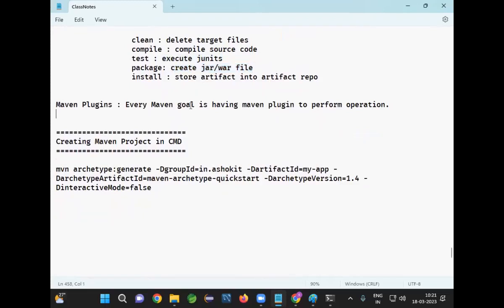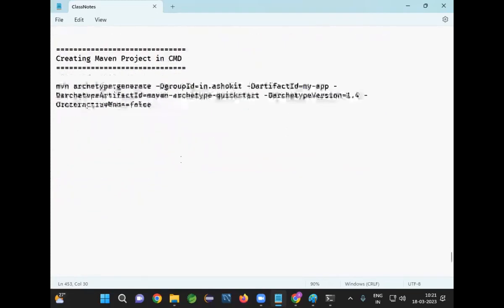How will Maven understand whether it should create a jar file or war file? Based on the packaging type. The packaging type will be decided by the archetype. Quick start means jar, web app means war. Right, fine. Now I want to create a Maven standalone project. Is this project a web application or standalone? It is a standalone project.